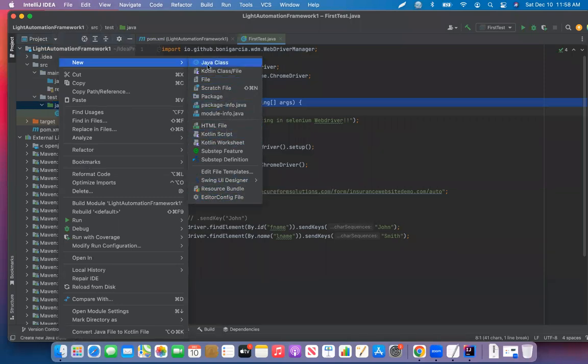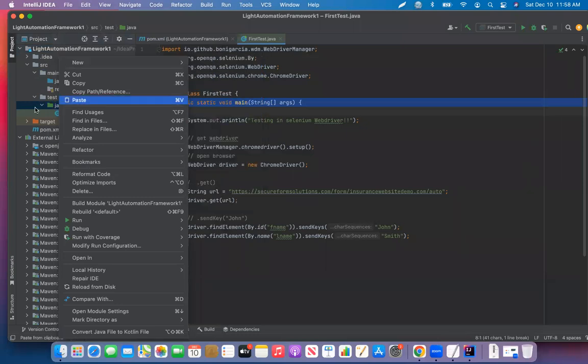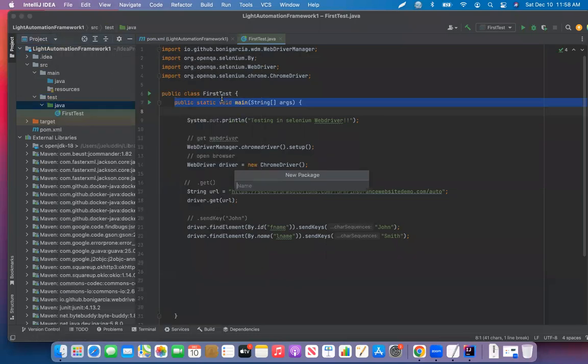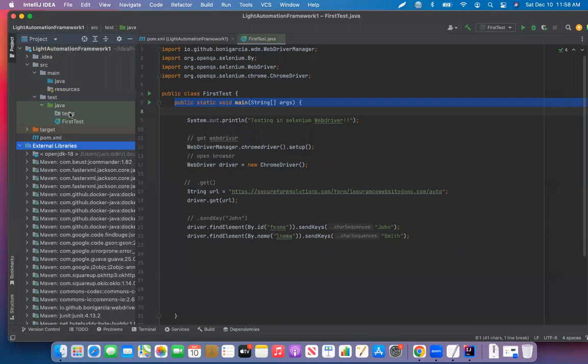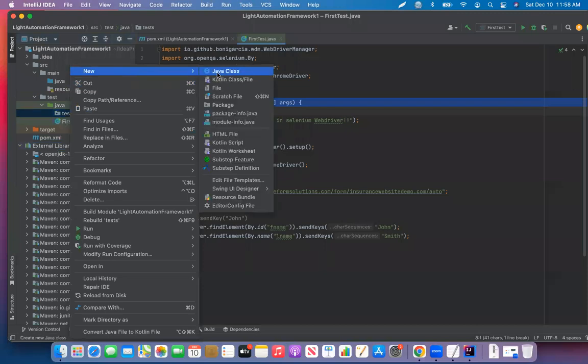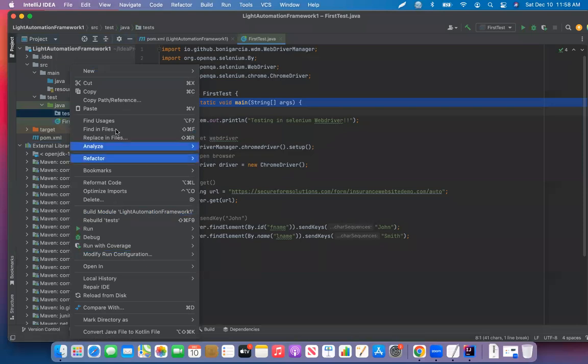it doesn't show. You see how it says Java class? I was expecting to see a TestNG class, right? That's what I wanted to see. So let's create a package first. Maybe it needs a package to work with. I'm just going to say test, and let's see. Still don't see the TestNG. Okay, well, now that we're not seeing the TestNG, it's okay.